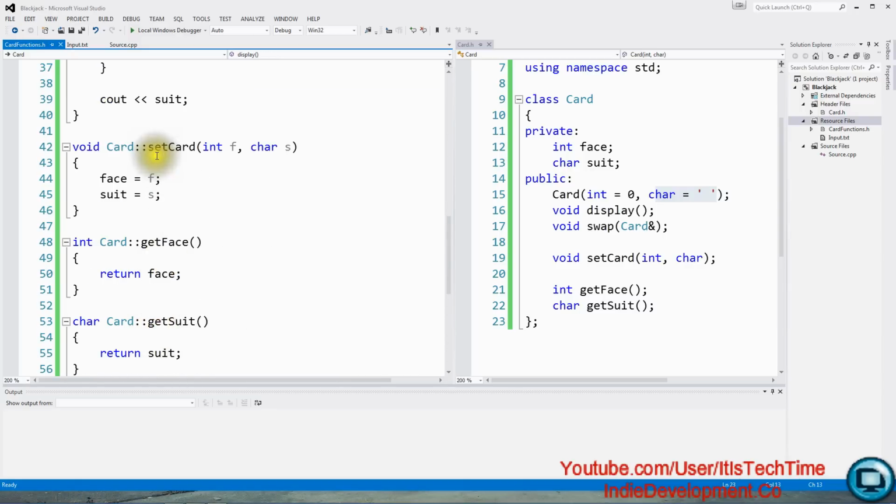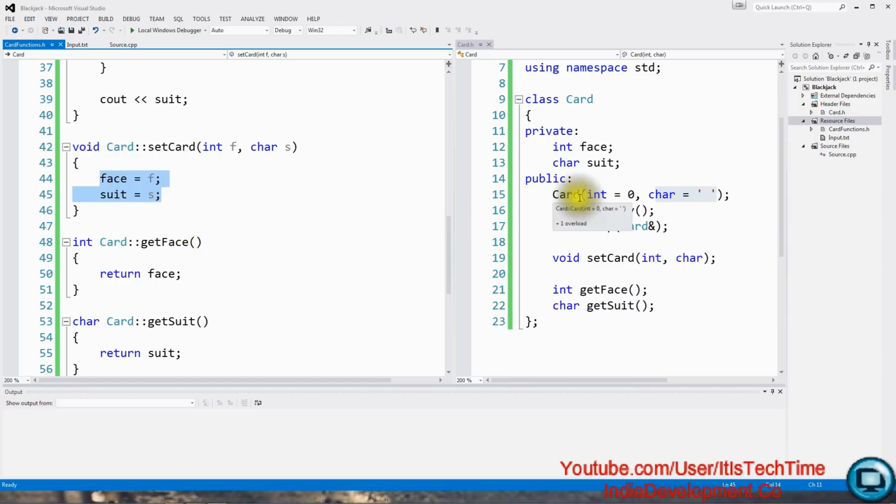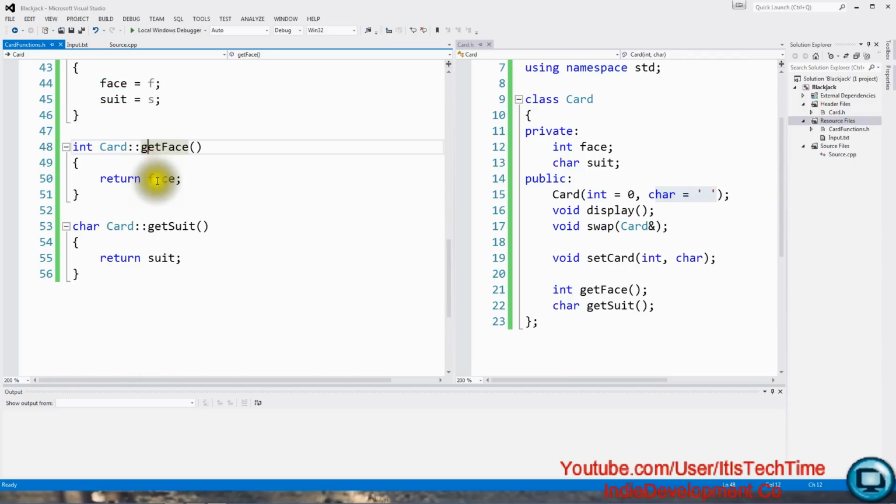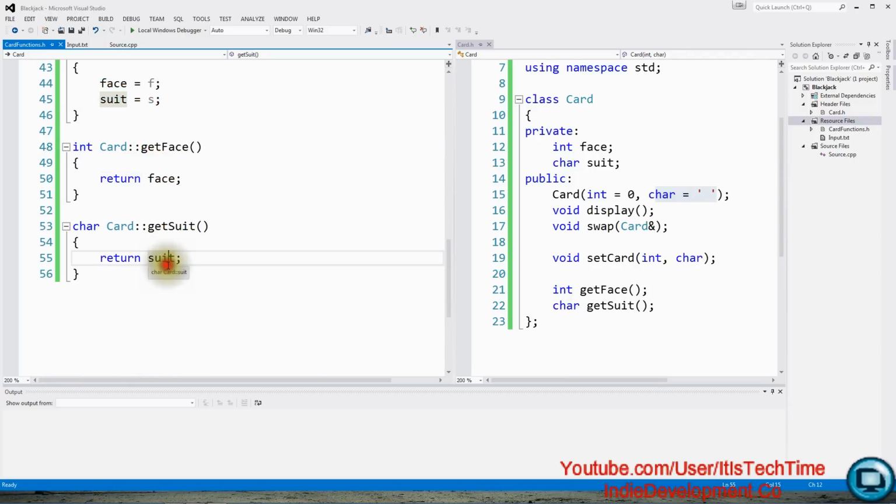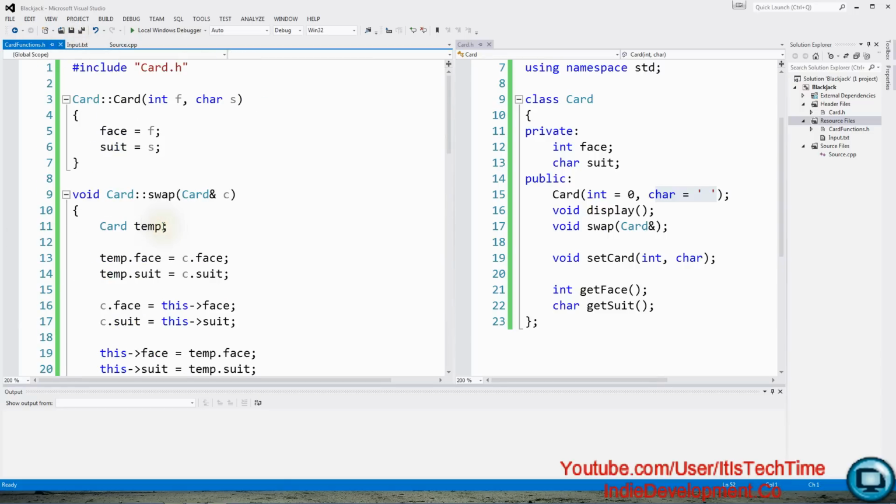It's just displaying. Set card, we can set the card while we have a variable, so we don't have to make a whole new class for it, like using the constructor. We can just set the initial card that we have. Get face returns the face. Get suit will return the suit if we need it. So that's it, we're done with this file right here.